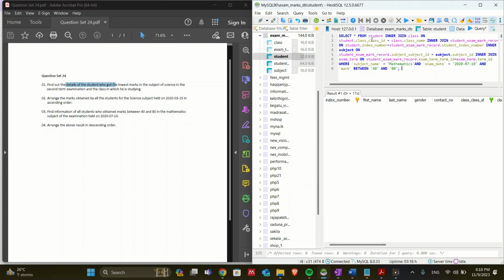So I'm going to select all from the student table, and I'm joining the class, and then I'm joining the student exam mark record table, the subject table and the exam term table together. Then I'm searching for the subject name maths and the exam date 2020 July 10th, and I'm using between 40 and 80. That means I'm selecting the marks between 40 and 80. Since we don't have any entities in that, we will not get a result here.